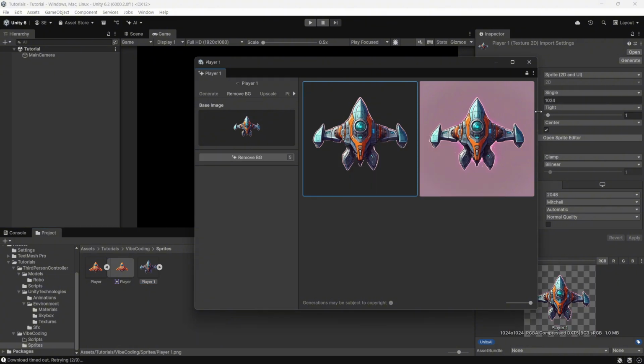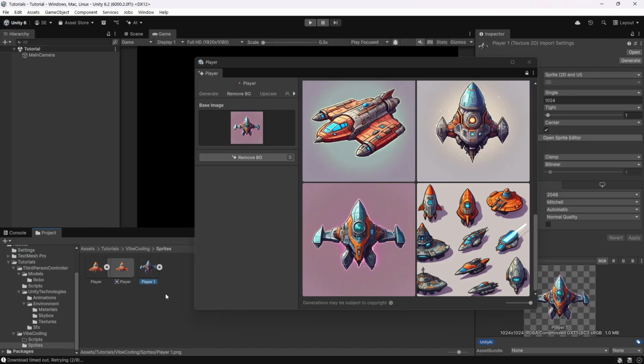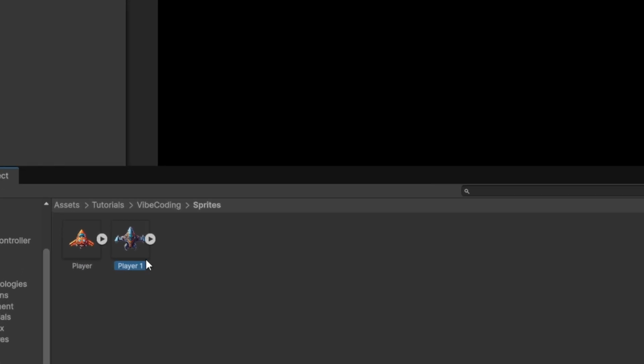At this point, I'm done with sprite generation, so I'll just close the windows. Before I move on, I should probably change the name of the sprite to enemy.